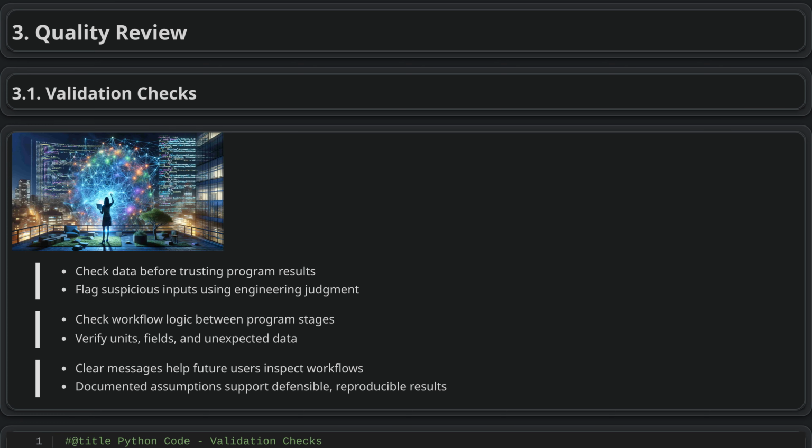Quality review. Validation checks. Validation checks help make engineering Python programs reliable by confirming that inputs, assumptions, and outputs make sense before results are used for decisions. They catch problems such as impossible temperatures or missing dimensions, preventing faulty data from producing misleading results. In this way, validation is part of professional judgment. The program should question suspicious inputs instead of blindly accepting them.